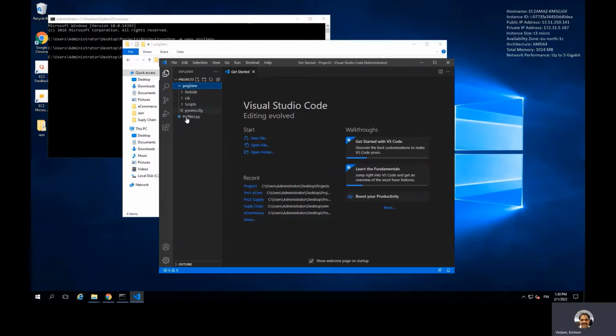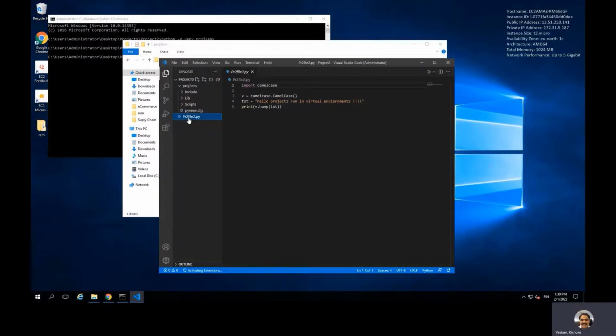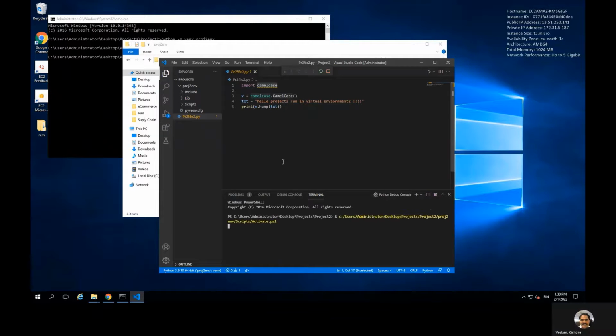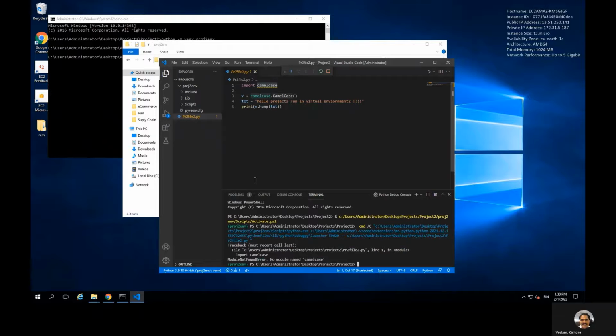See, this is the project 2 file, and this is what it requires, a library we are importing. Let's run it. Let's see what will happen. Let us run it. It's automatically setting the project 2 environment, and it is failing because we don't have the camel case library.